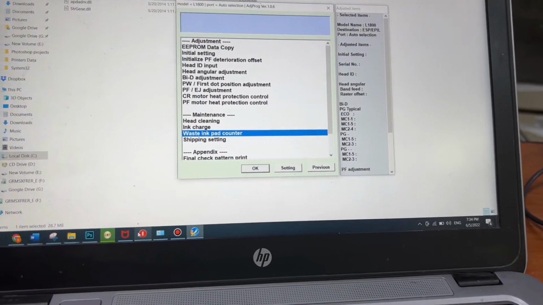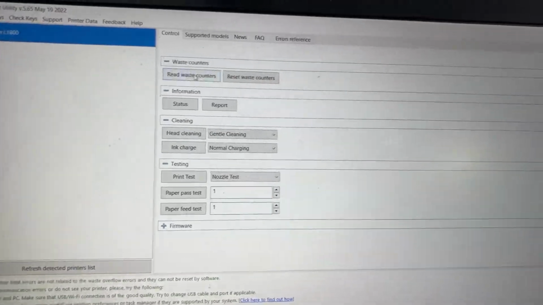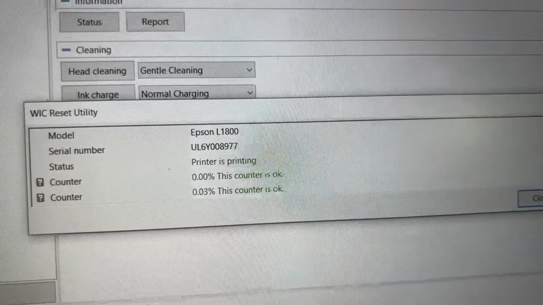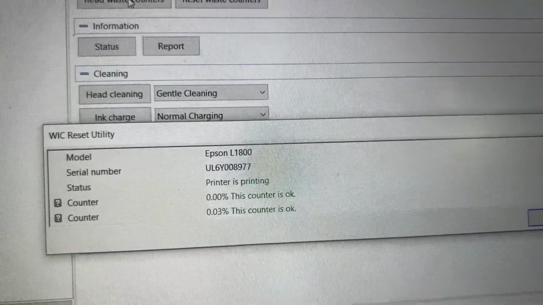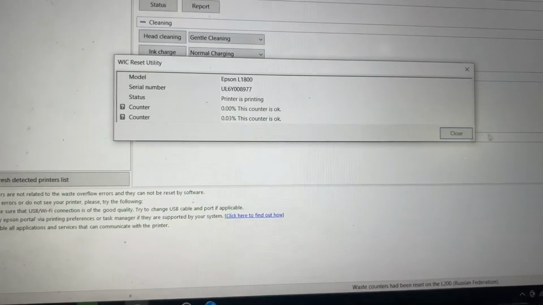And we'll go again to the Wic reset utility. We'll refresh from here. And then I will go for read waste counters, and you can see the printer is showing 0.00 counter and 0.03 counter. Before it was showing 99 point something.